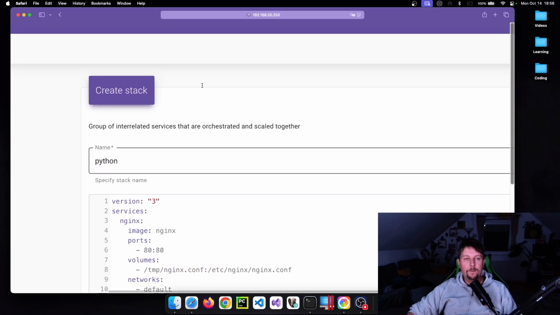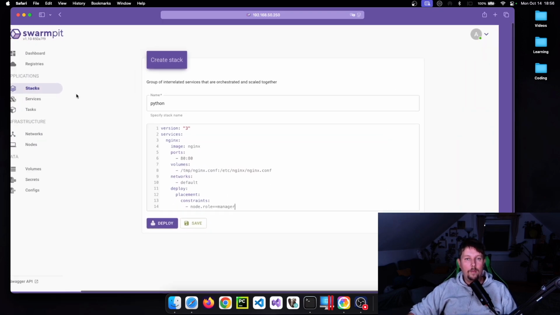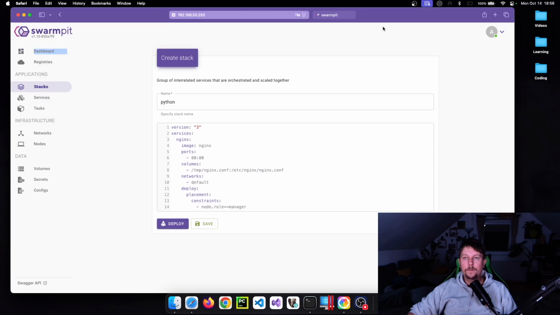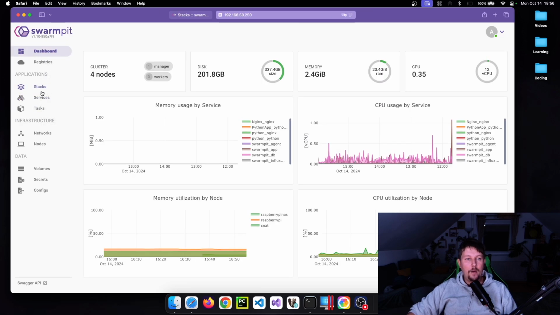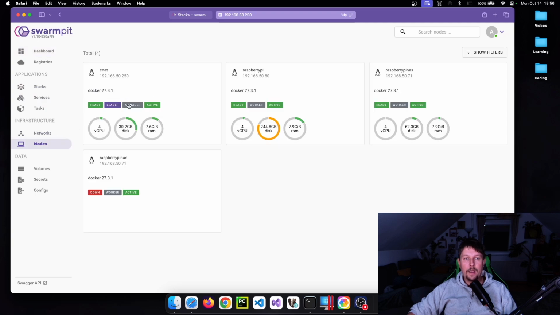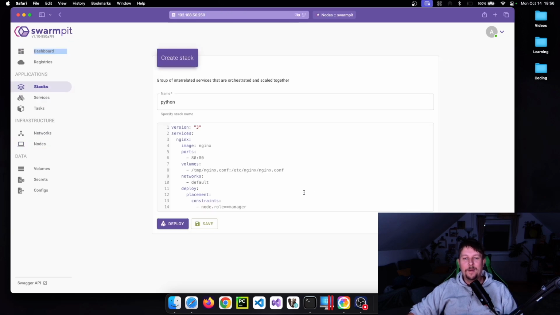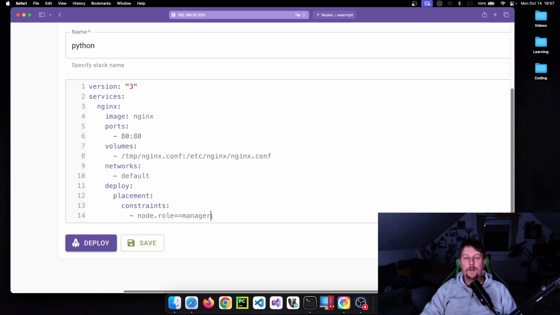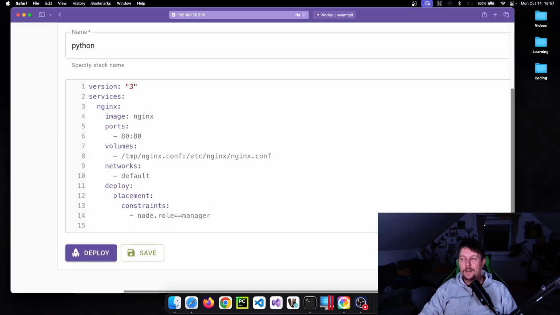If we go back to the dashboard and check out our nodes, you will see that I have one manager and 2 workers. This is just a remnant of the previous setup I had for the Raspberry. I had to rejoin it to the Swarm because there was an issue with the NAS and I had to reinstall it. Once this is done, we can define our Python service.